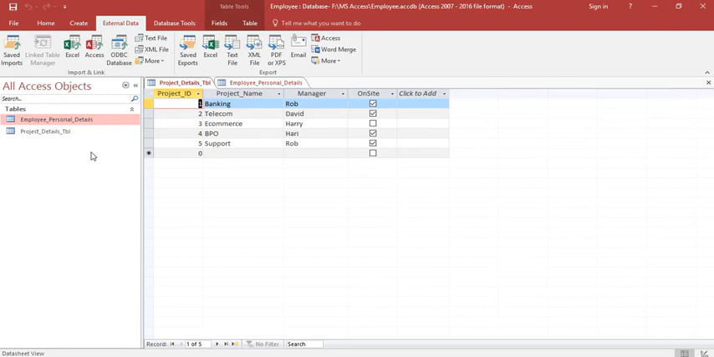So what we do in a database, we create multiple tables, then we set up the relationship between the multiple tables. In MS Access, we have different options to set up the relationship between tables. We can set up one-to-many, one-to-one, and many-to-many relationships. What is one-to-one, what is one-to-many, and what is many-to-many relationship, this we will discuss now.